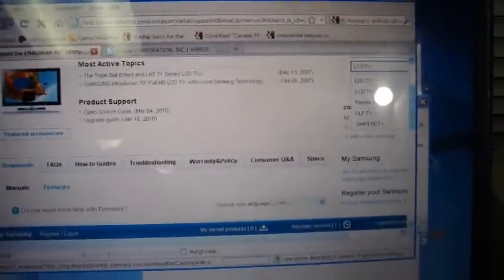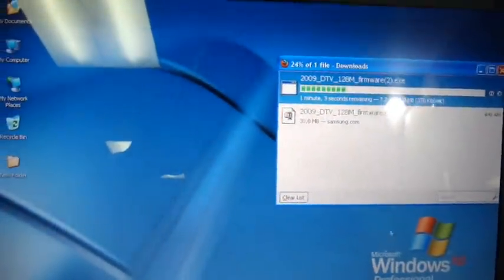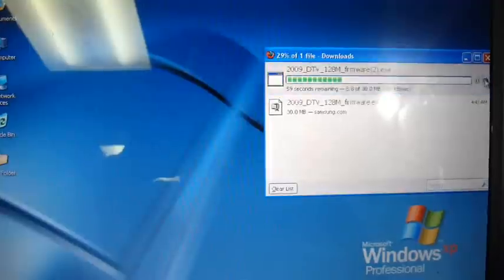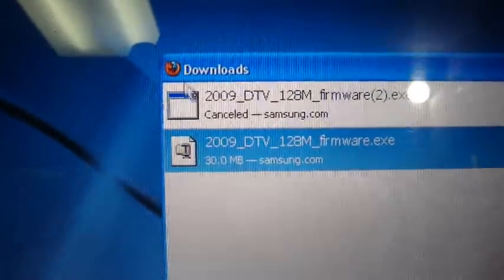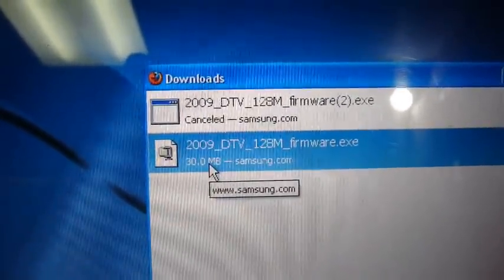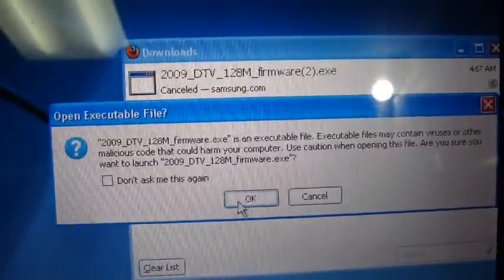Let's actually minimize this. Sorry, I'm trying to do two things at once. So it's downloading, but we already have it, so we're going to pretend like it's already downloaded, and here's the downloaded one. As you see, while it's downloading, it says this. We just canceled it, and this is what it will look like. Double click this, and it'll say warning.